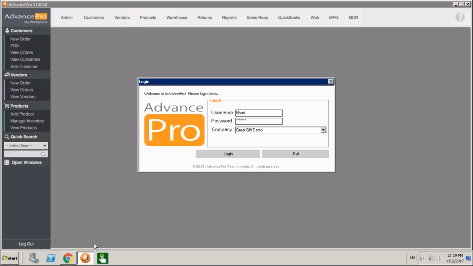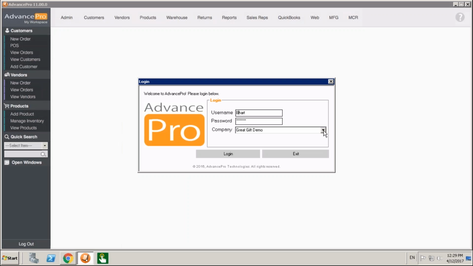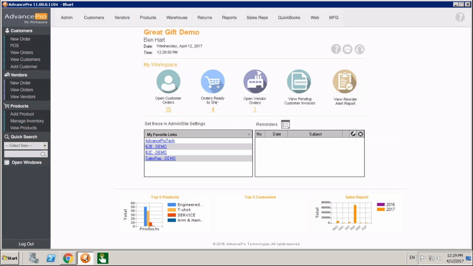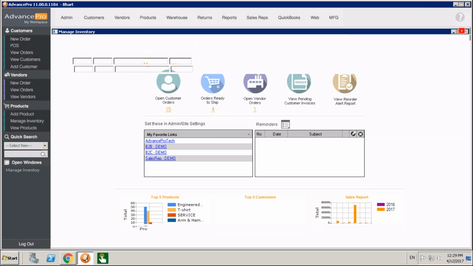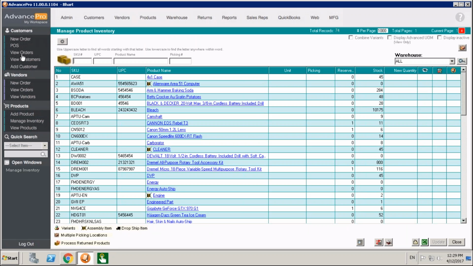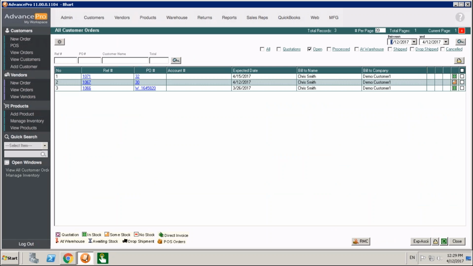Now, what this looks like in reality is when you start up AdvancePro, and you might be accessing AdvancePro through the cloud, you're going to be given the option of accessing a list of companies. The company in question, they're going to choose the company that they're listed under, and they can log in, and they're going to be able to access their inventory levels. They're going to be able to enter or import orders or view their orders. And also your pickers can access some of this information as well.